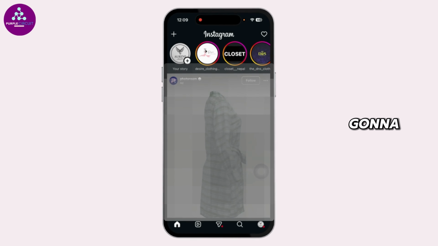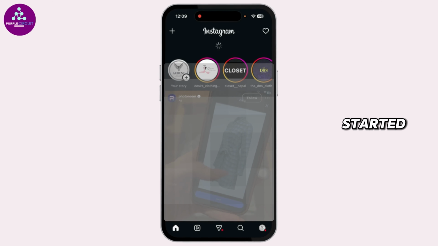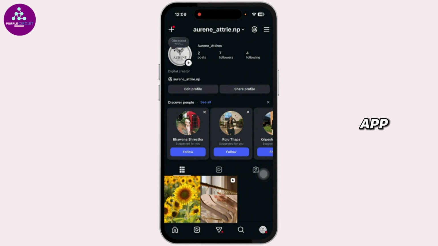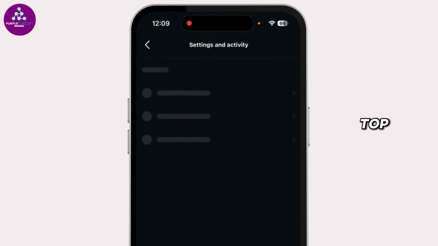In this guide, I'm going to show you guys how to fix Instagram ads not delivering. Let's get started. First, launch your Instagram app, then navigate to the profile page. Now click on three bars given at the top right.